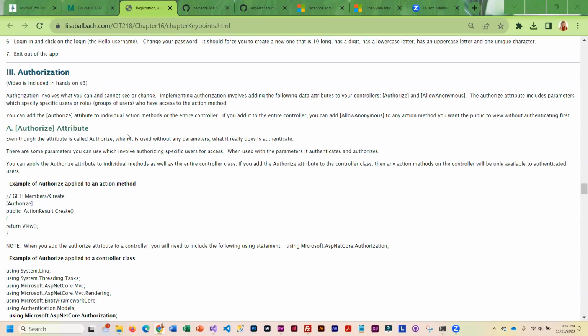So registering lets us authenticate. And as we said, that is different than authorization. Authorization basically gets into what you can see and what you can't see and what you're allowed to do.